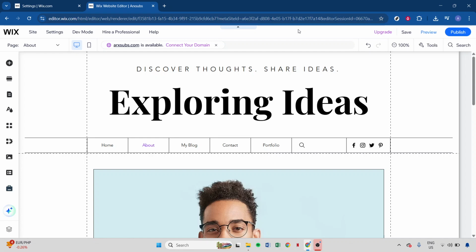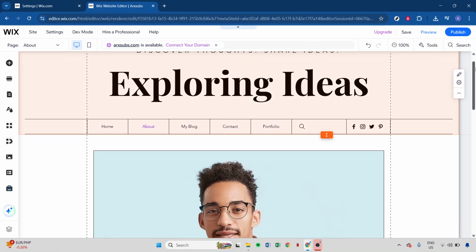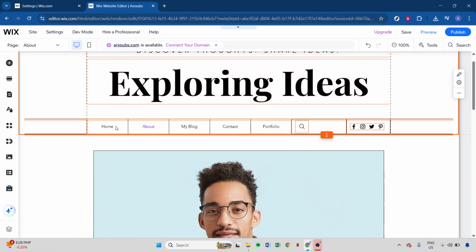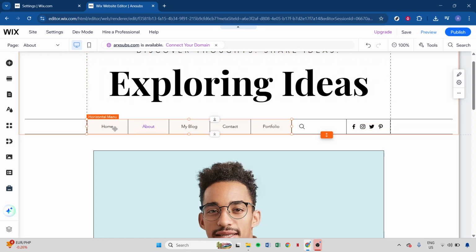envisioning. First, open your Wix editor in the classic mode. To begin editing your navigation bar, you'll need to locate the menu that you wish to modify. This might be a horizontal or vertical menu, depending on the template or layout you've been working with. Once you've identified it, go ahead and click on the menu to start making changes.